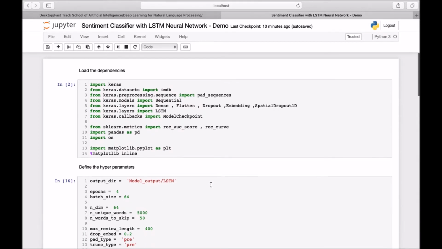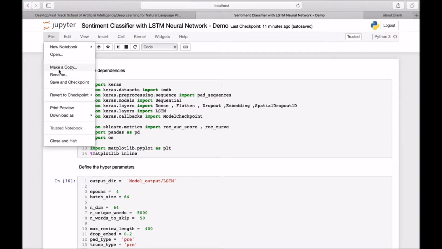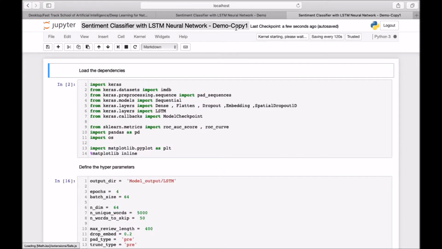So we are not going to stop here. We are going to jump into our next model, that would be the bidirectional LSTM model. Okay, so I'm going to create a copy of it and give a good name to it.